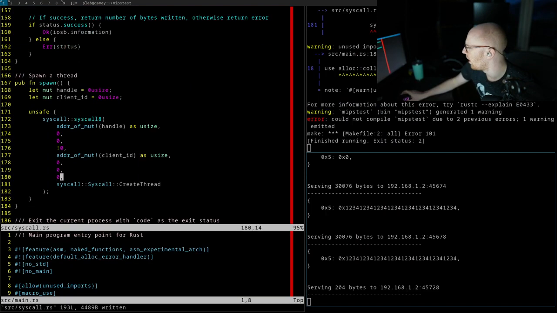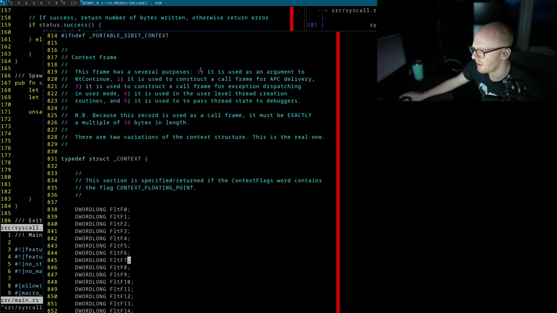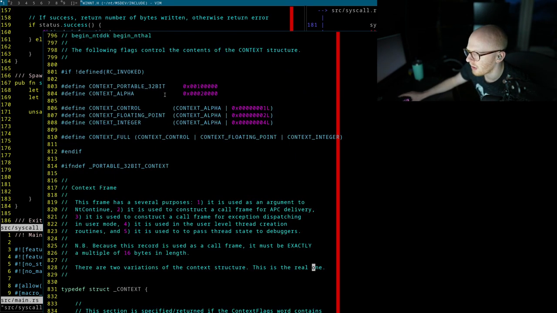Yeah. Okay. Context frame, several purposes, blah, blah, blah. Construct this call frame for exception. User level thread creation routines. Pass thread state to debuggers. Because this record is used as a call frame, it must be exactly a multiple of 16 bytes in length. Two variations. This is the real one. Okay, that's great. Context full.